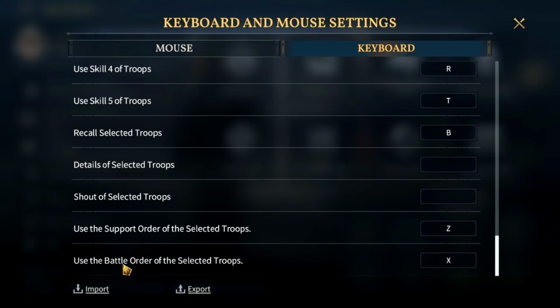You can also use the battle order of the selected troops. You can also use the support order of the selected troops. So there's a lot of things that you can do with your keyboard bindings in here. And the best part is if you do reset, for example, you're going to reboot or reformat something like that, don't worry about it because you can save your settings with your export already, so you will always have those, and then you can just import it again. Maybe use a USB device before you reformat, or maybe you want to just have it with you, so you have the option to do that.